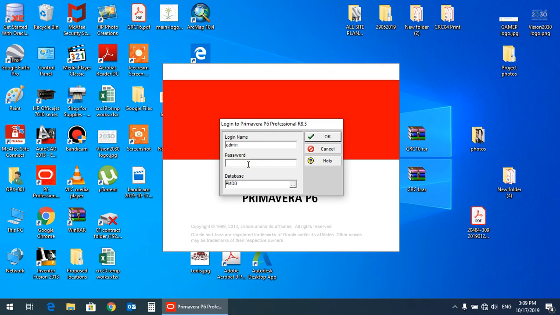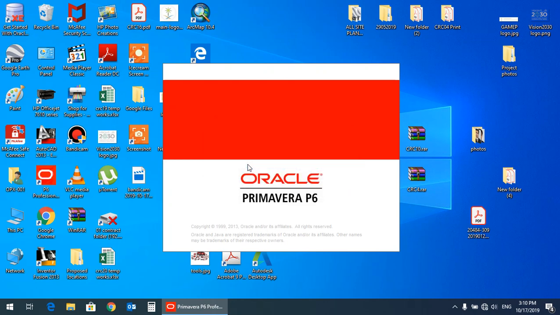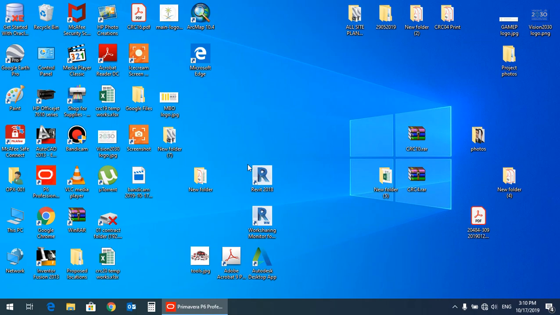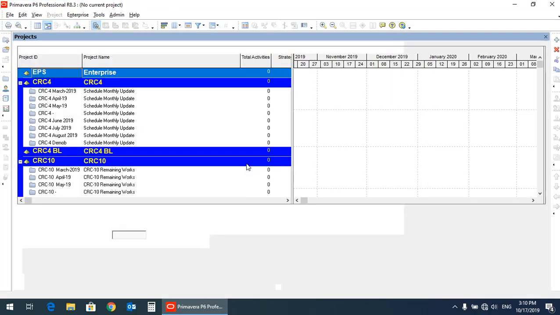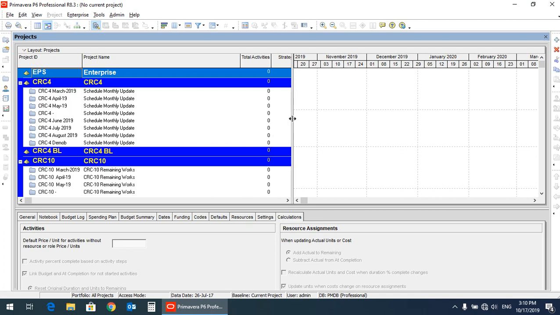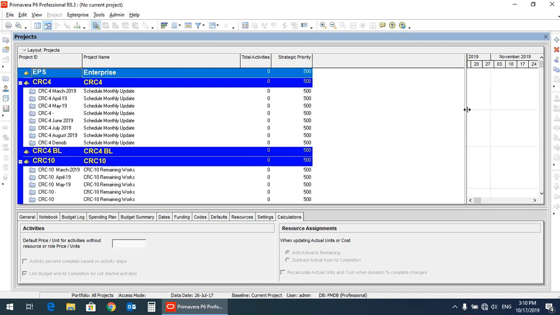Here Primavera software is asking for the password which we had given during installation. So put the password here and enter. So the main window of Primavera is open now.